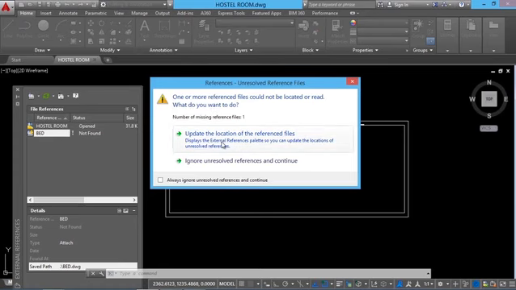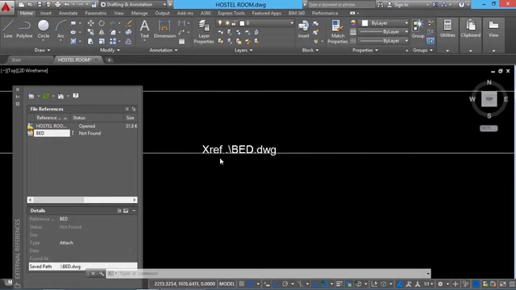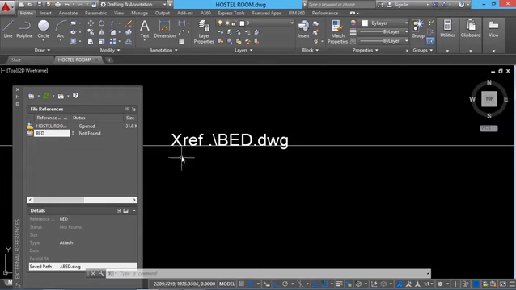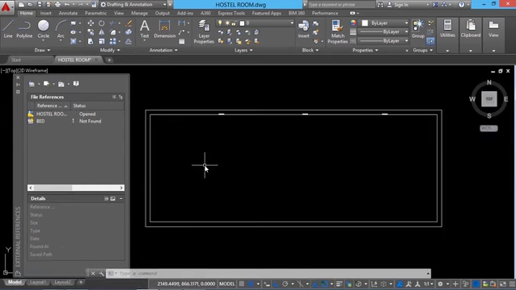So you can either update the location of the reference file by showing the new location. You can update it. Let's zoom in and find out what is written here. Here the relative path is written. In this location, there is an Xref called bed.dwg, and that information is shown. Now I want to show the new location of the Xref. For that, just select the Xref and under the details option, you will get the saved path.